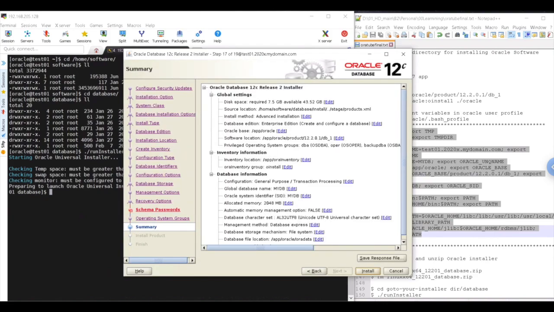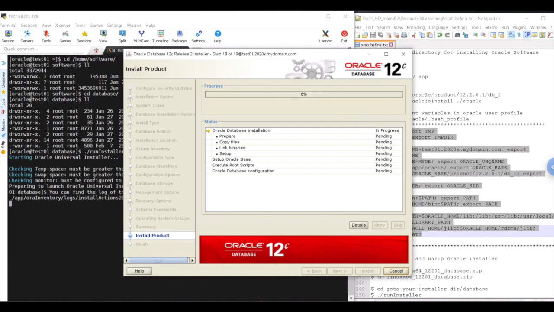Right, if you want to save a response file so that you can use it while installing on a different machine, you can save and use this response file as well. Okay, if you don't need it, then just press install. Alright, so Oracle will install for some time. It will take some time, so wait till it completes.